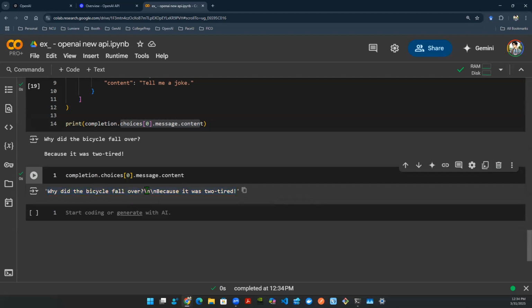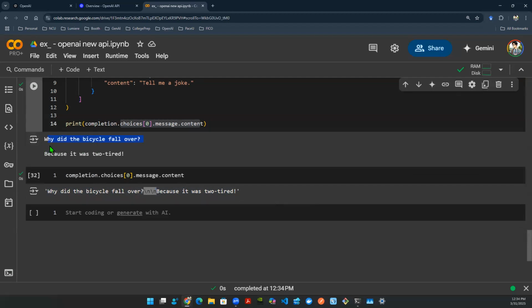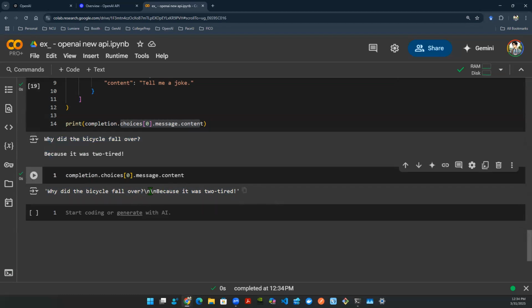In this case, you notice that there's a slash n here. The slash n means a line break, so it will take you to a new line. That's why you see a new line, a space, in between these two lines. That's why there are two slash n's. So that's what that's about.